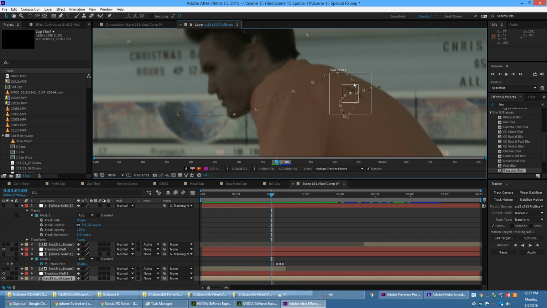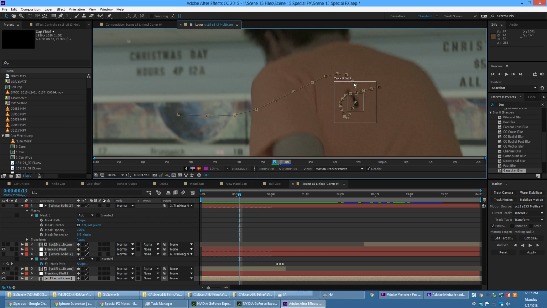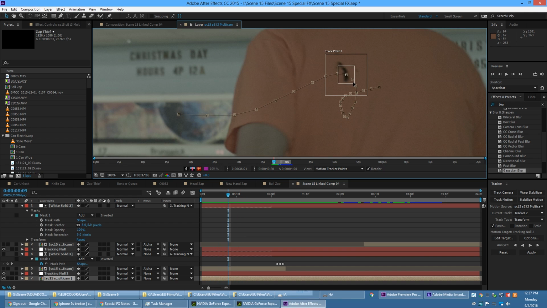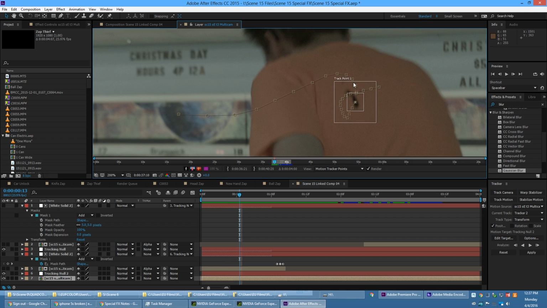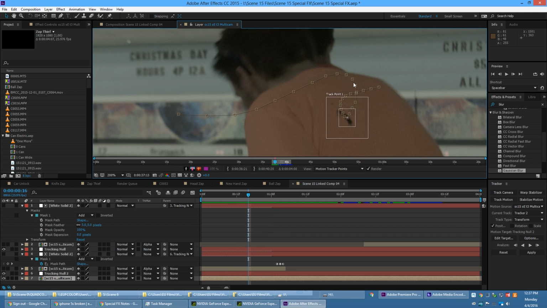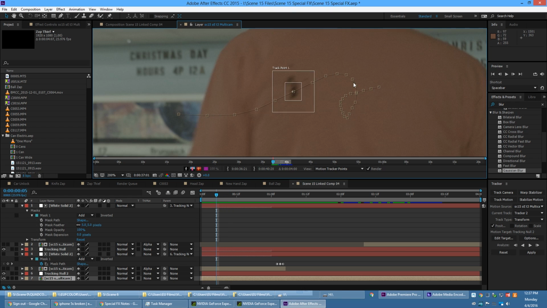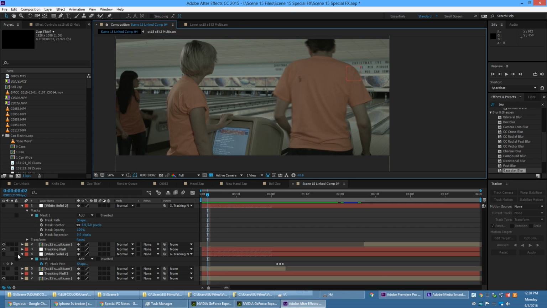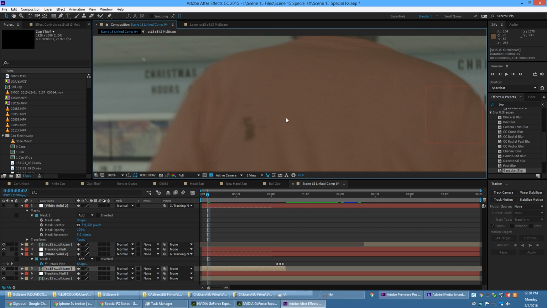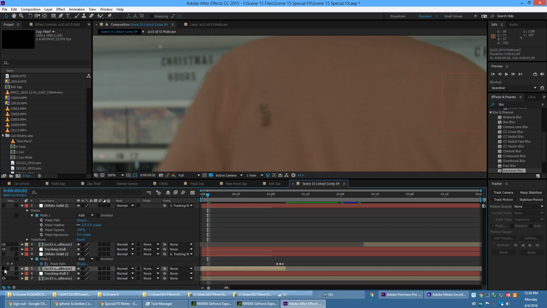So I first motion tracked it, and I couldn't just slap a solid on it because the color changes a little bit, and there's a tiny bit of grain, a little speckle that is there. So I wanted to use a different part of his shirt. What I first did is I duplicated the layer and I just shifted it over a little bit. That way there is another area that I can use to cover up this black spot.